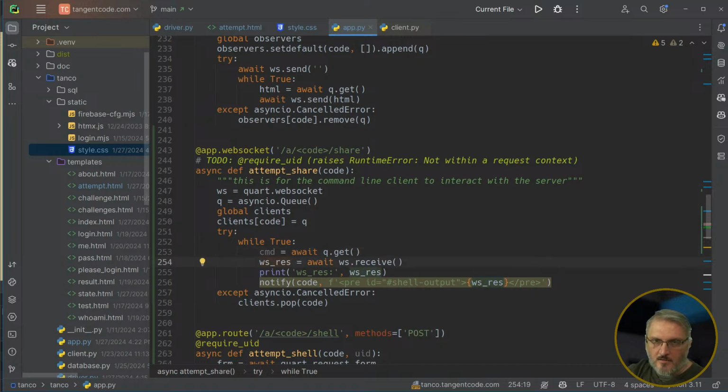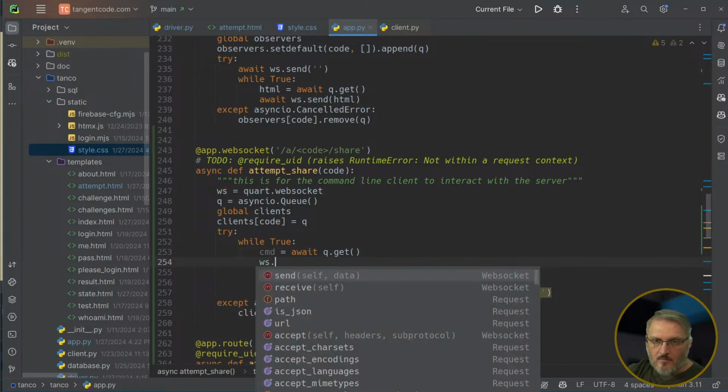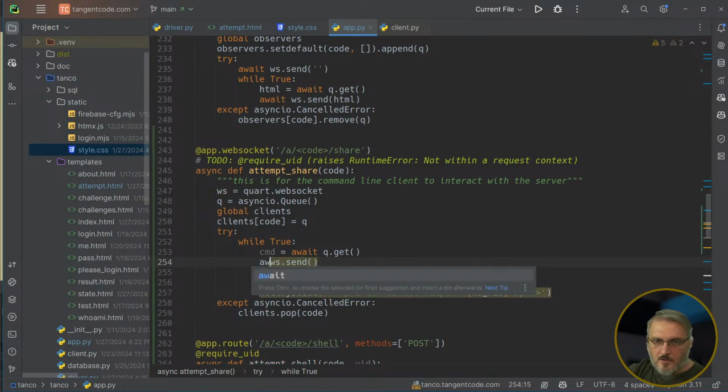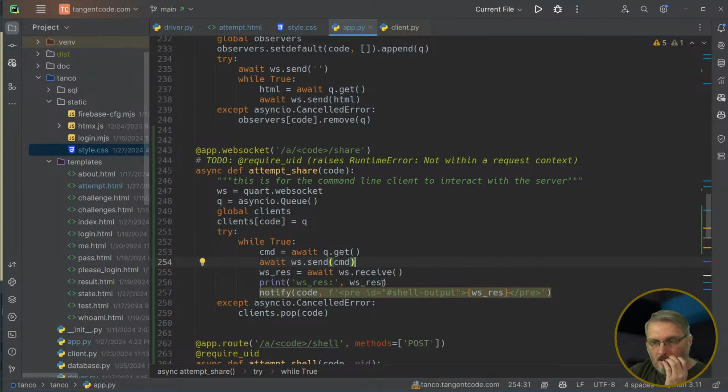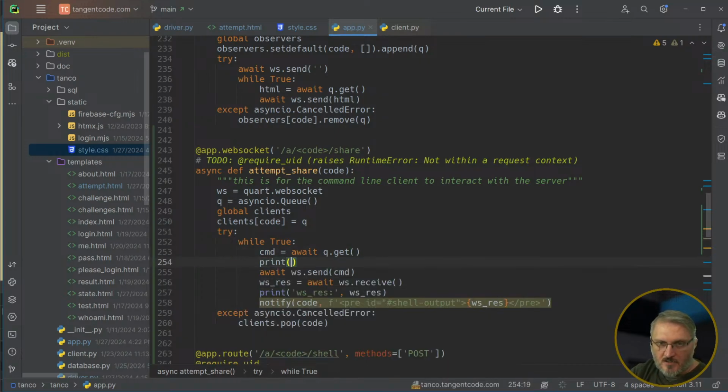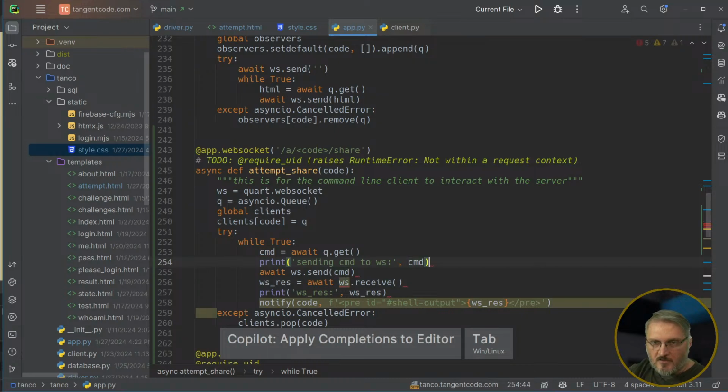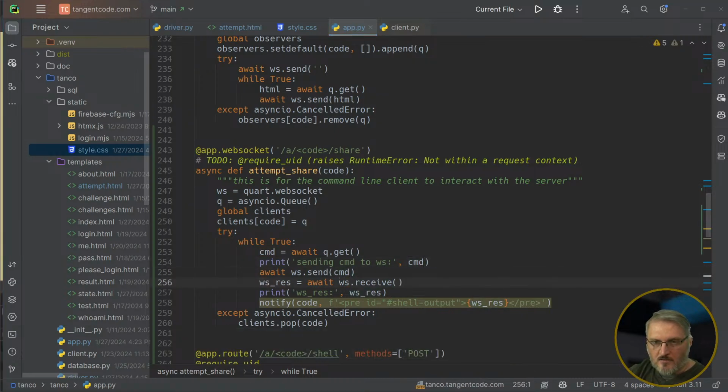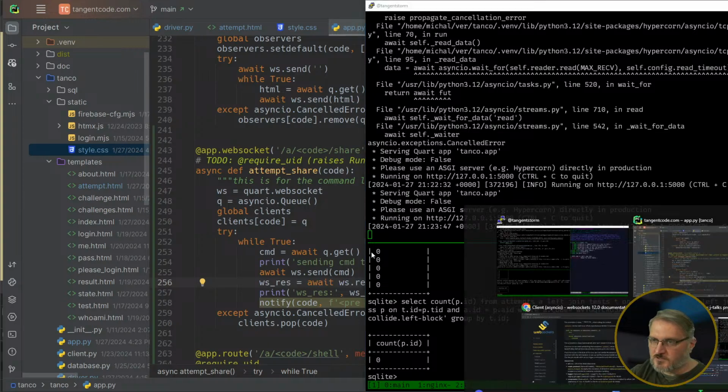And then we're going to await sending the command to the WebSocket, and then we get a response. So we'll say print sending command to WebSocket, command. All right, so I think that is a little more sensible now.